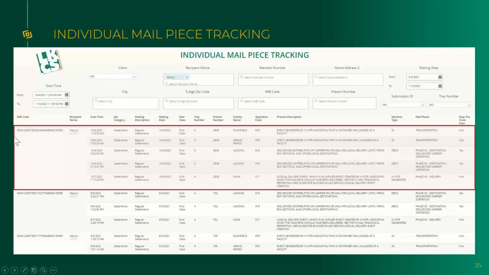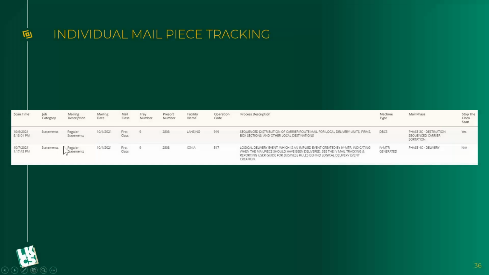So what you're looking for is all of the records for one particular IMB code, or one particular mail piece. You can think of an IMB code as an envelope serial number, or a mail piece serial number. So this will actually show you all of the data that the post office tracked through every piece of mail equipment at every one of their facilities that this envelope passed through. So let's zoom in on one, and I'll be able to show you what we see.